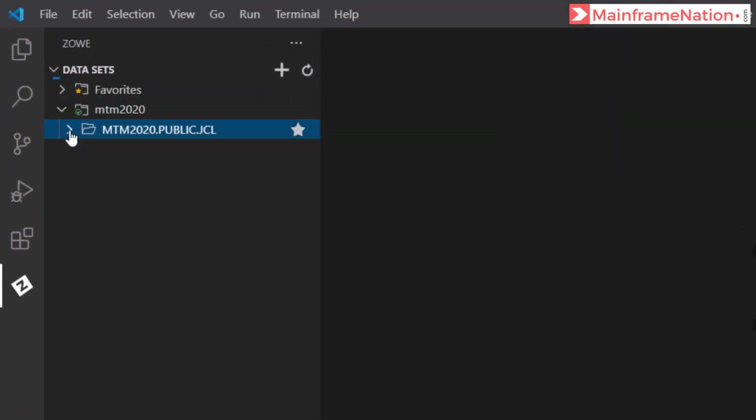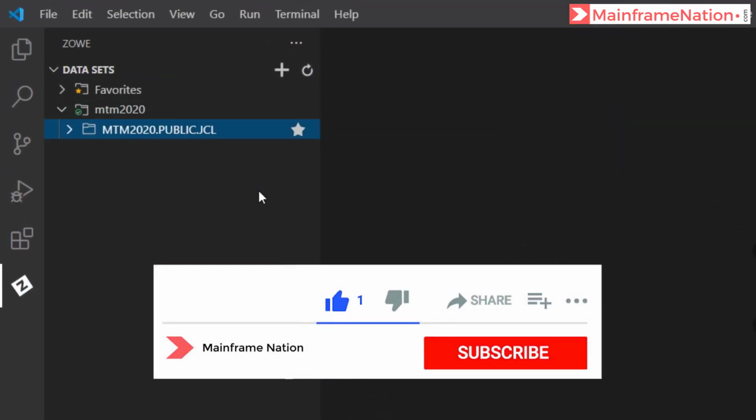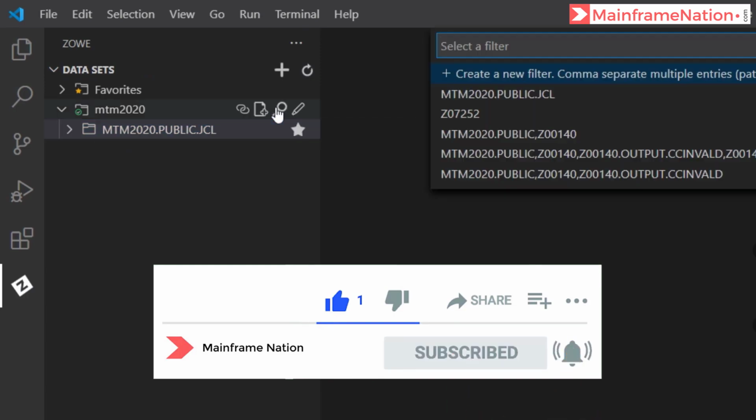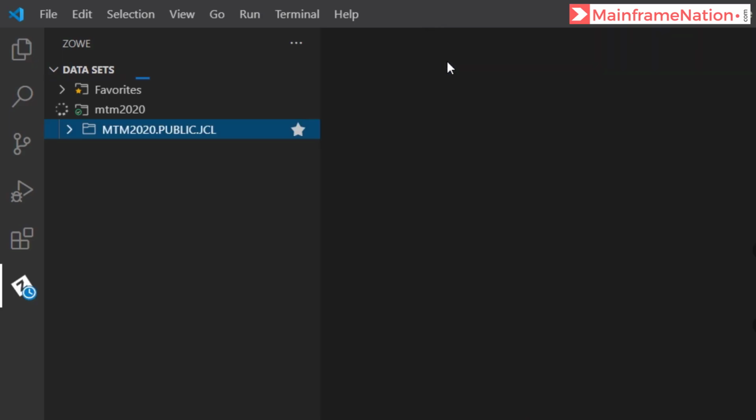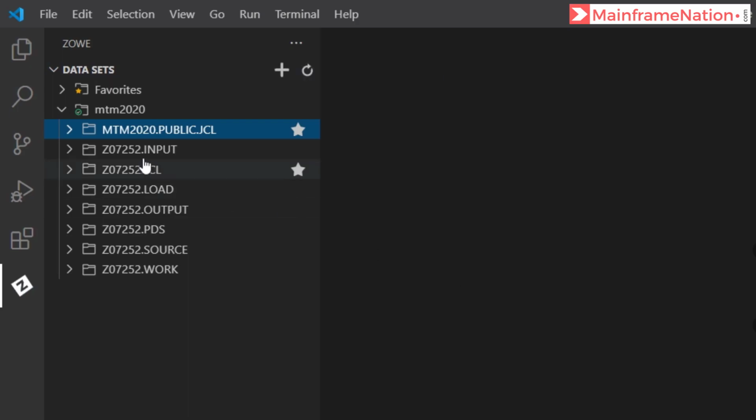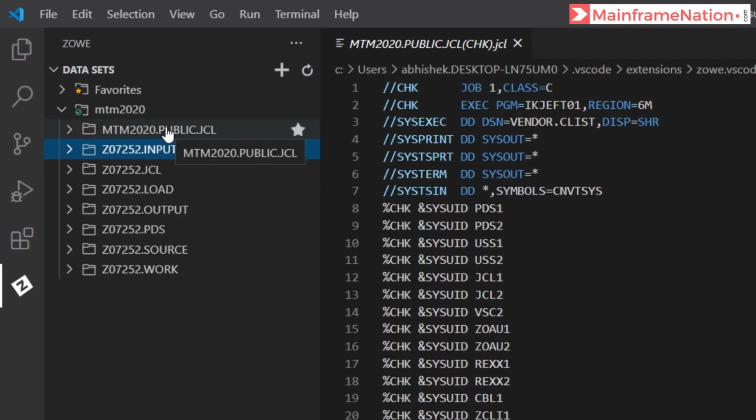This is the data set that I am seeing, mtm 2020. If I want to see more data sets, I can click on this magnifying icon. And what I can do is I can give here mtm 2020 public.dataset, then give a comma, and then I can give my user ID dot star. Then press the enter key. So you can see it is showing me all the datasets which start with my user ID as well as this mtm 2020 public.jcl dataset. So this is how you can see multiple datasets on a mainframe.